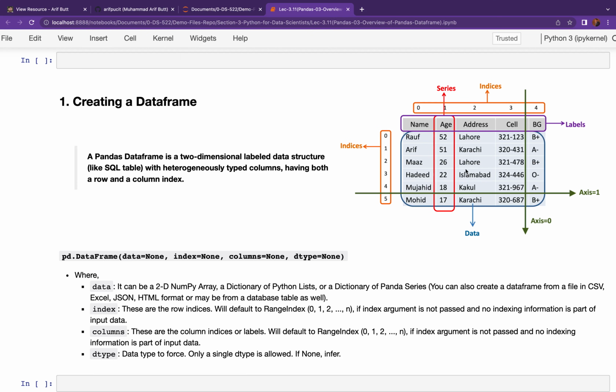This is quite similar to an SQL table, and remember these columns can be of different data types. For example, this column over here, name, is of string data type, while this column, age, over here is of integer data type.